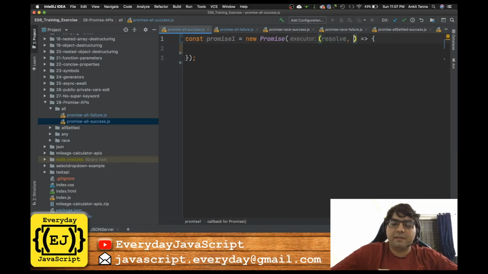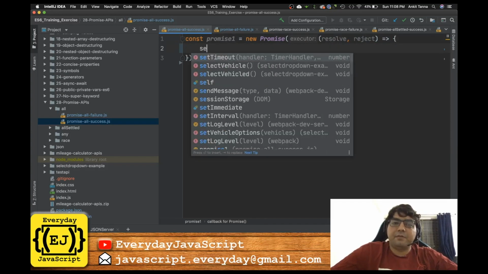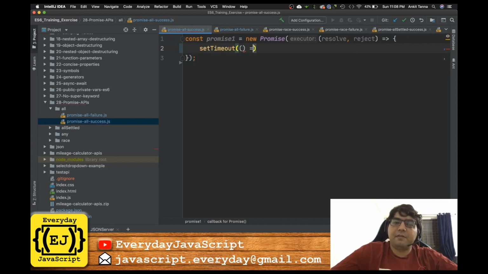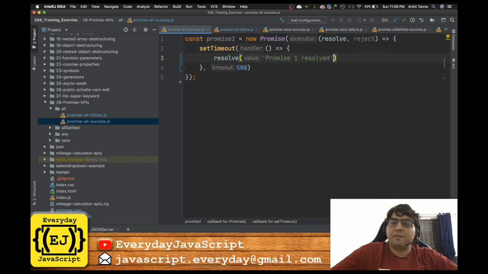Now what we are going to do is use setTimeout, and we are going to say it will resolve after 500 milliseconds. We are going to say resolve, promise one resolve. Let me copy paste this.